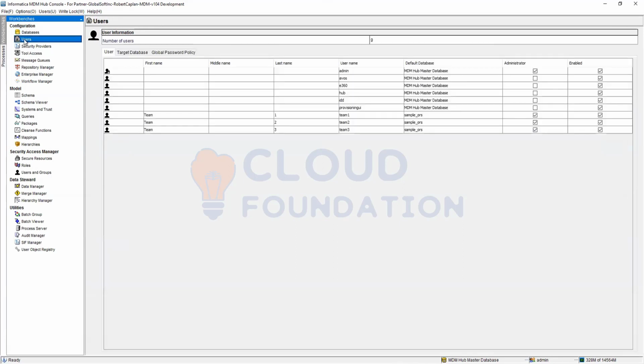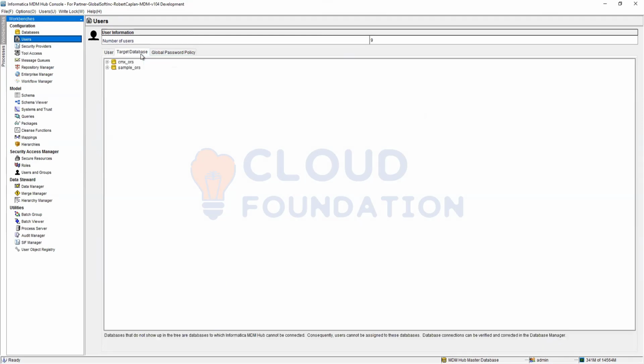Second part is users. All the users are created in the master database. Users are never created in your ORS database. In the ORS database, we assign these users to a specific role. Yeah. So over here there is the target database. Right now we are seeing all the users and their default databases, what databases they are assigned to. And in target database, we can see, according to the database, how many users are assigned.